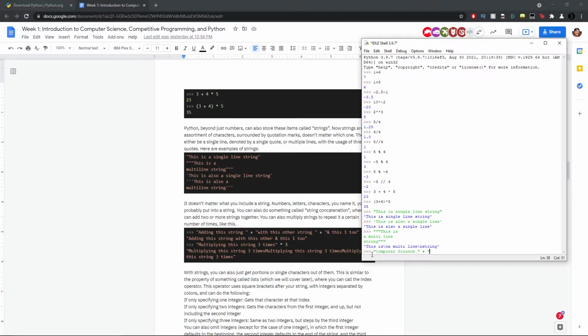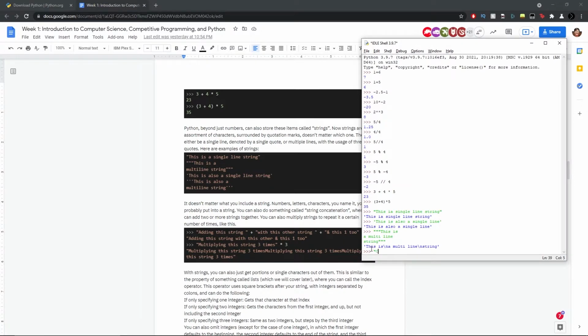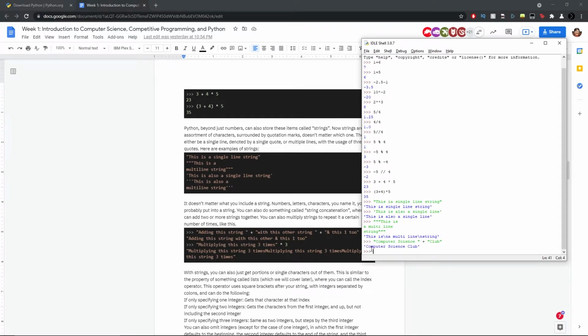With string concatenation, you can combine two or more strings together. Let's say I want to make the words computer science club, but I have one string computer science and another string club. I can take computer science and add club to it and merge it together, giving computer science club. You can also multiply strings, and it will repeat them a certain number of times. Let's say I have VMCS and I want to repeat that 3 times. It will now print VMCS 3 times. All right.